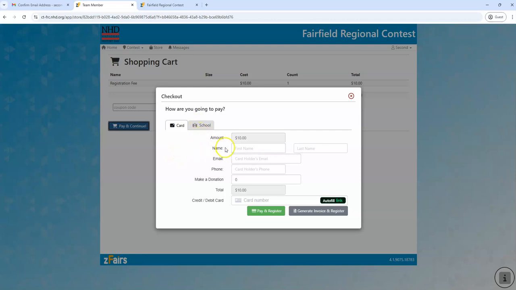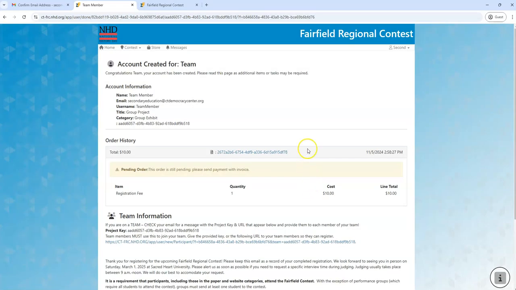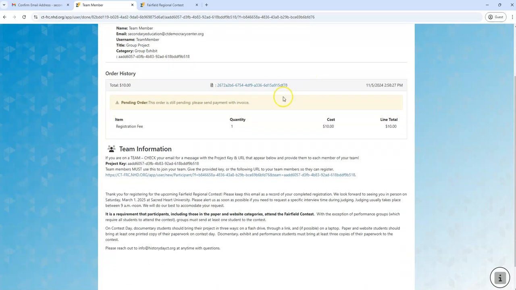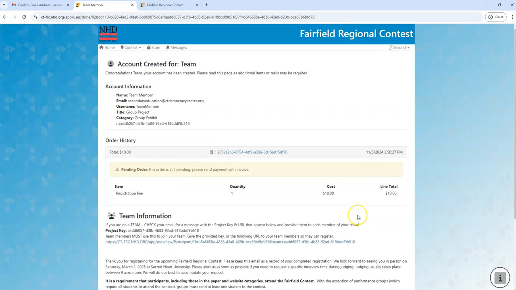But at this point, I will plan on paying for it myself, but I'm not going to do so today. I'll have to do it later before the contest, so I'm going to press the gray Generate Invoice and Register button. And now my registration is complete. You can see here information about my account, that registration fee invoice that I generated, which I'll go back and pay before the contest, information about my team, and information about the contest that I'm registered for.